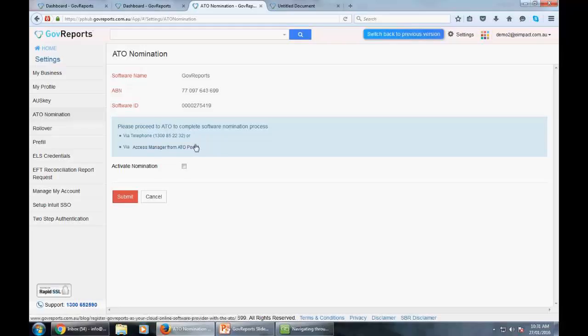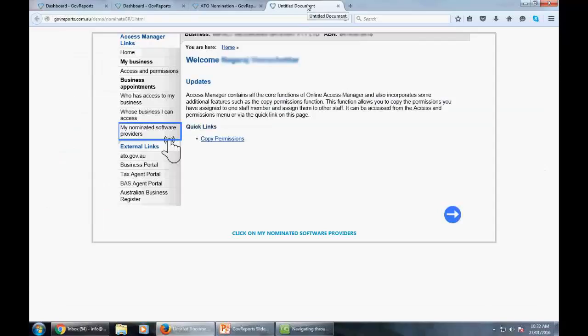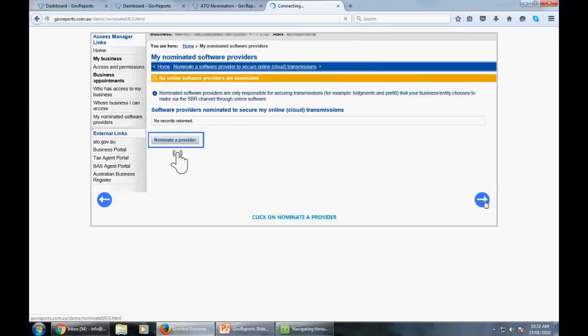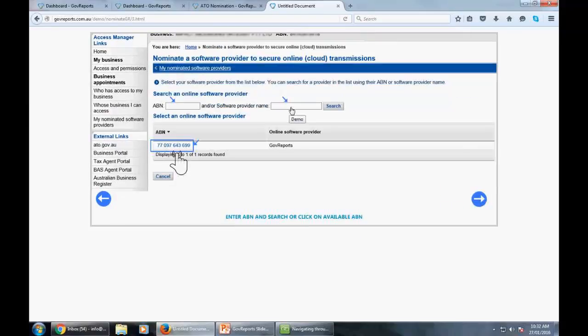So for those that have access to the ATO portal, the BAS agents portal, or the tax agents portal, I suggest you use the ATO portal. Once you log into the ATO portal, your BAS agents portal or the tax agents portal, you need to log in again to Access Manager. Click on My Nominated Software Providers. Once you click on that, it's basically follow the flow. Nominate a provider, confirm that it's GovReports that you want to use.